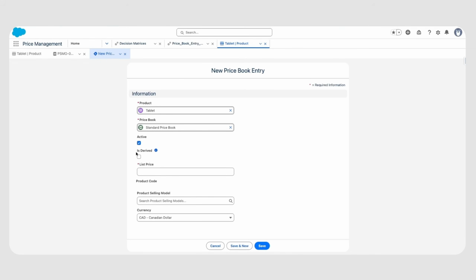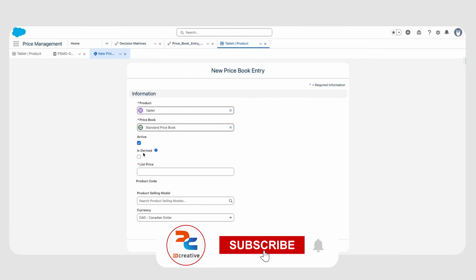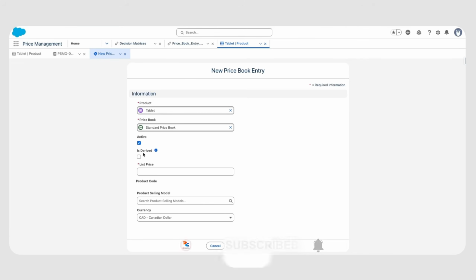Now, whenever we are learning derived pricing in detail, what is derived pricing? In short, suppose we have bundle products. For example, we have a tablet and we have the tablet cover as an accessory. If someone purchases the tablet, then the tablet cover will be 20% of the tablet price. This is something derived from a source product. So in that case, we use the is derived option whenever the pricing is dependent on any other product.